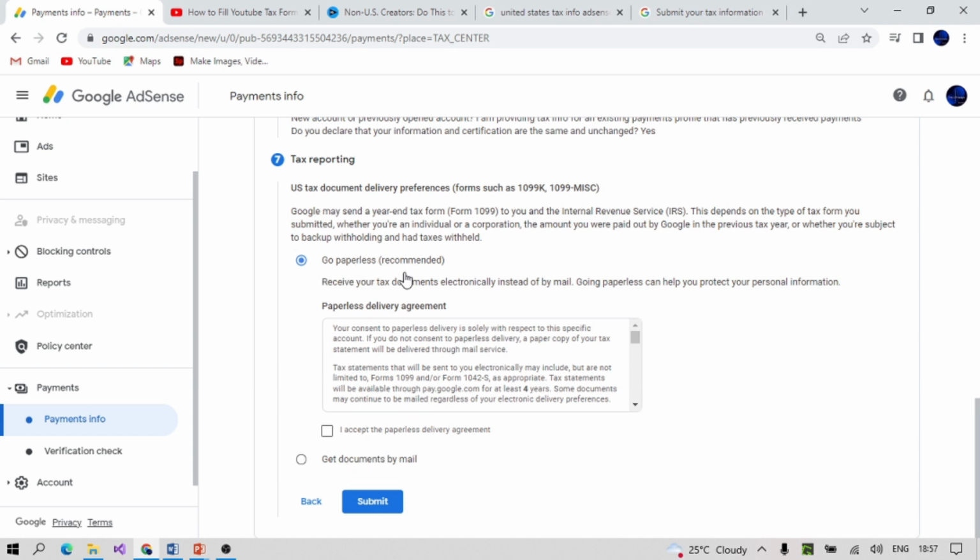US tax, go paperless. I accept the paperless delivery payment agreement. Okay, that is fine. You will be getting an email, not a mail. Okay, submit it.